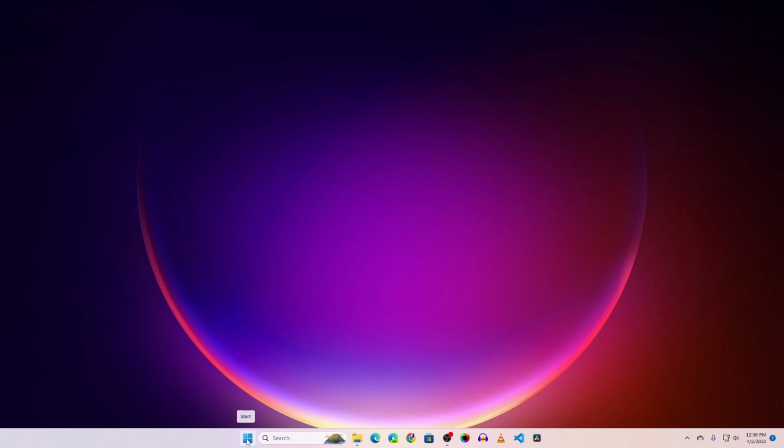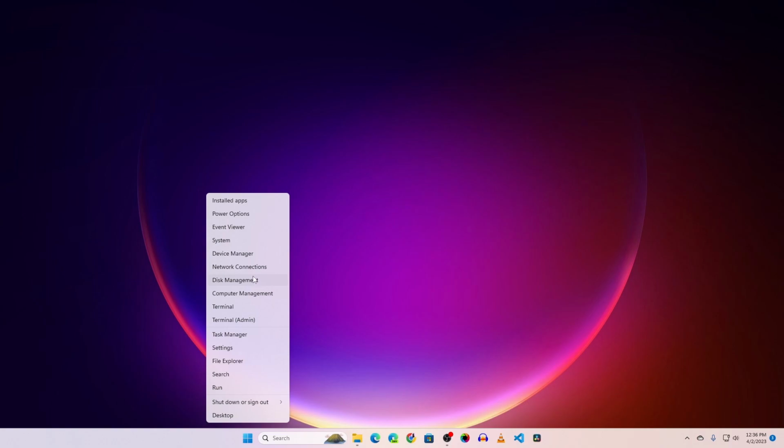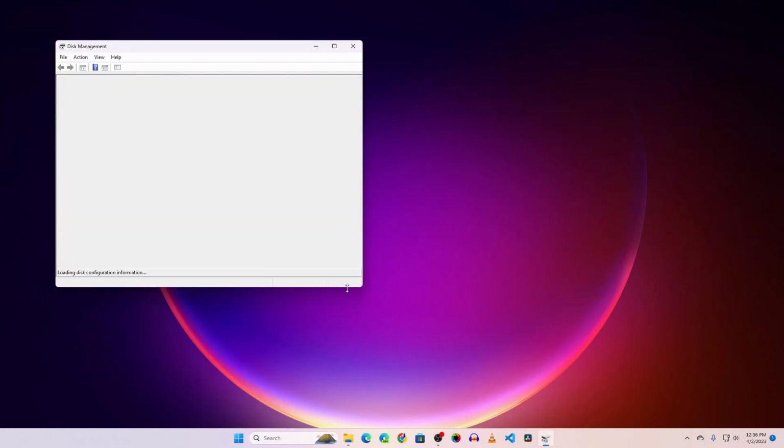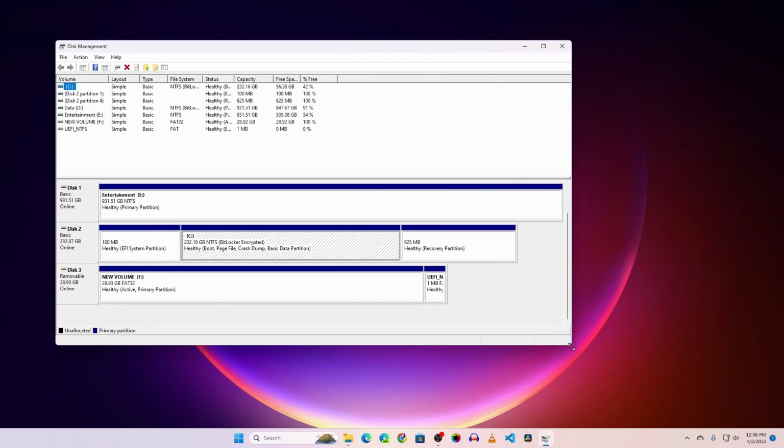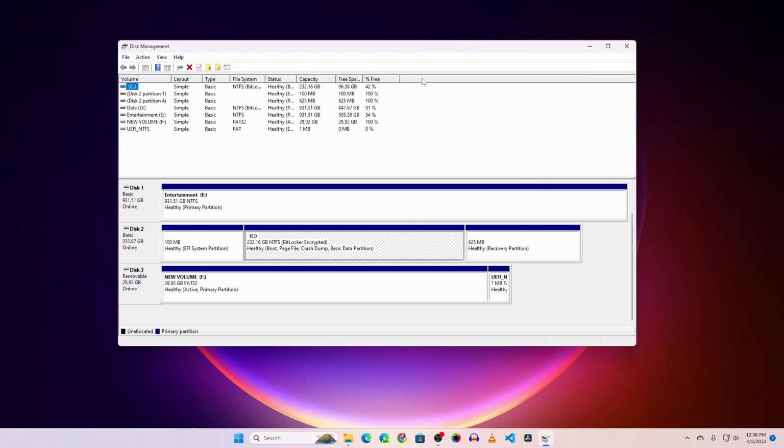So right click on your start menu, then click on Disk Management, and it will show all of the disk drives connected with your computer. You have to wisely select your Windows drive or C drive. Here you can see my C drive. This is an SSD drive. Now I have to shrink a partition for the Android operating system to be installed. So select your C drive, then right click and click on Shrink Volume.